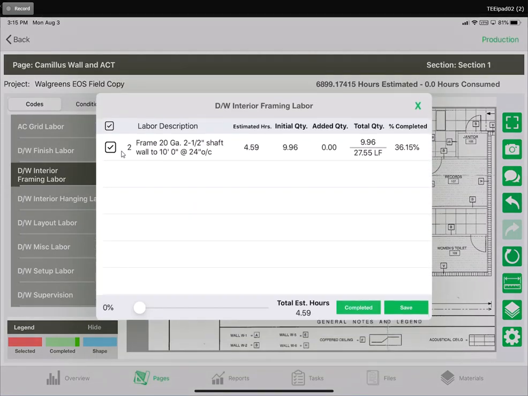And now we have a 2 next to this labor item, and we see some different numbers for the quantity. And that's because we now have 2 walls selected. So it's showing us the data for both of these lineal footages. And so now what I can do is use this slider here in lieu of the crosshairs to mark a completion percentage for these 2 walls. So I can take my finger and drag that slider to represent the percentage complete that I would like to mark. So here I dragged it to 80%.